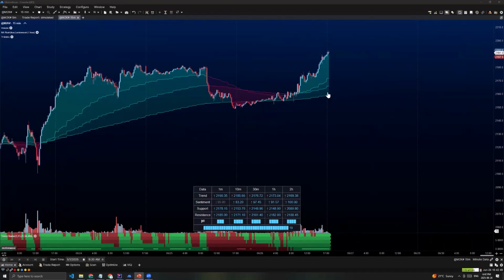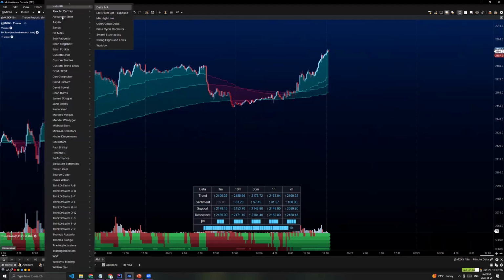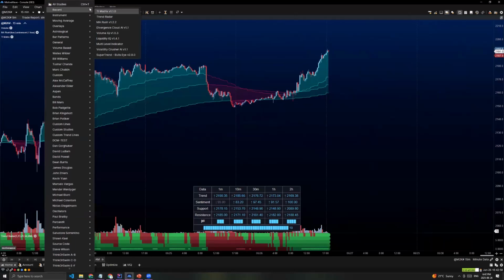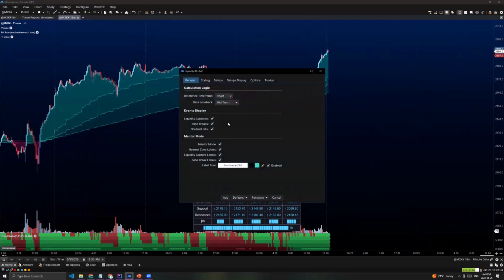The next one, though, is where are the key levels? So we did get kind of an idea here on the chart from TI Matrix, but we do want to get the visual representation and some more information, some more details. So where are the key levels? For that, we use an indicator called Liquidity IQ.